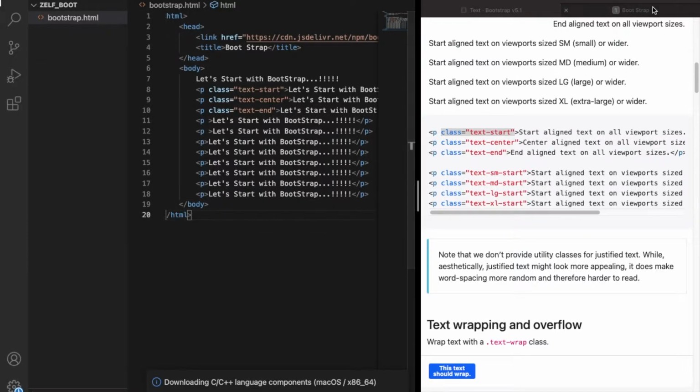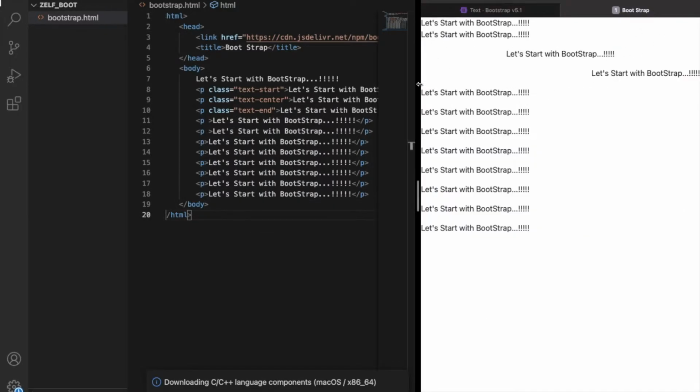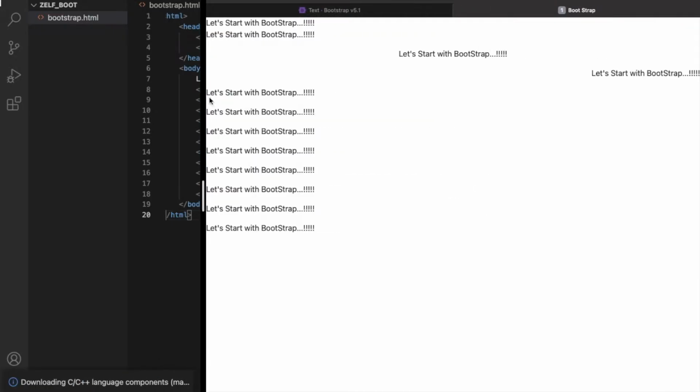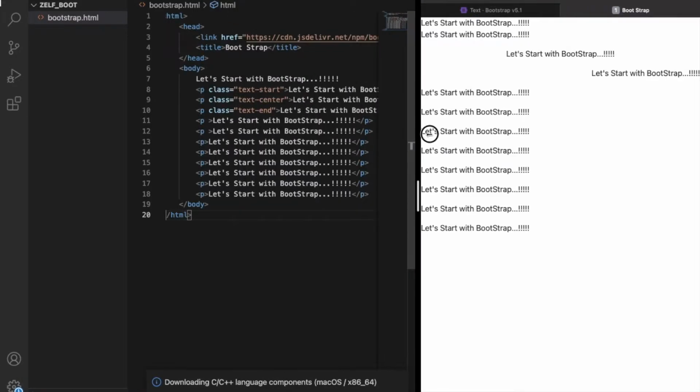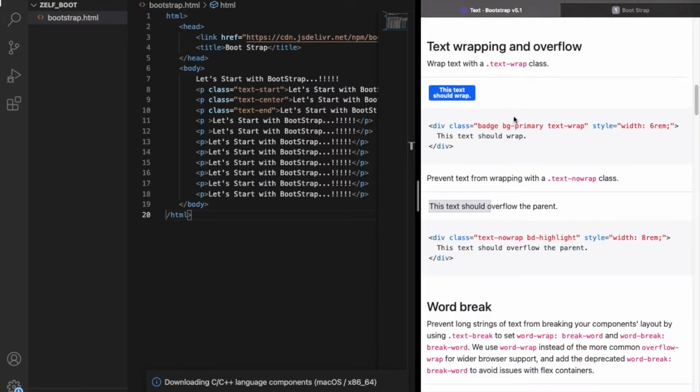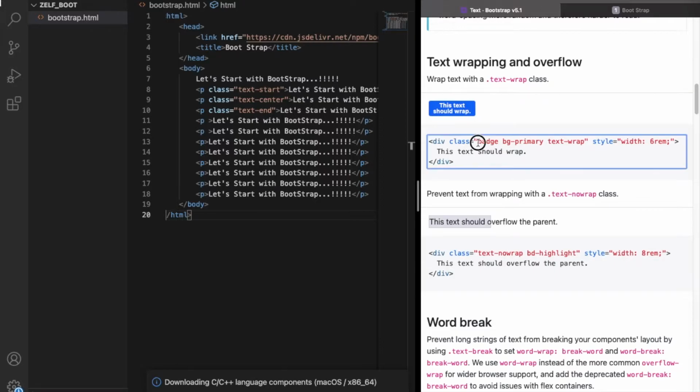I'll go back here. Let me increase this. The first is at the start, the second is at the center, and the third is at the end. If you use these class names, it will look like this. Let me show you one more thing. Let me use this class and see what happened.